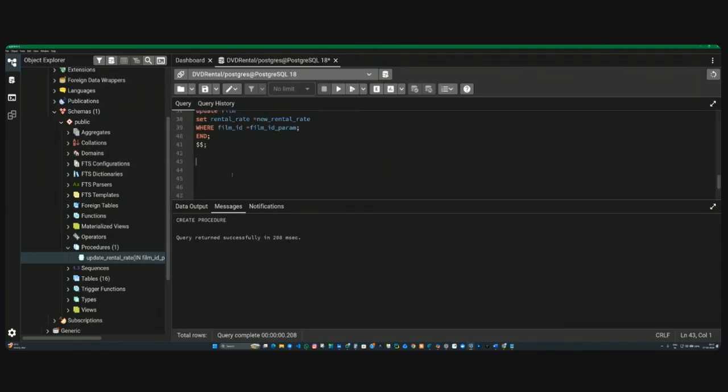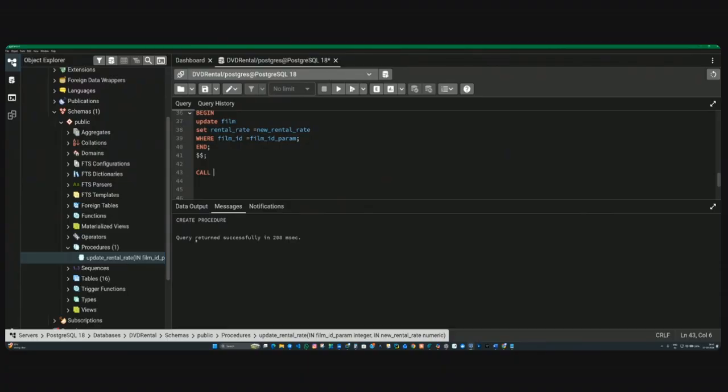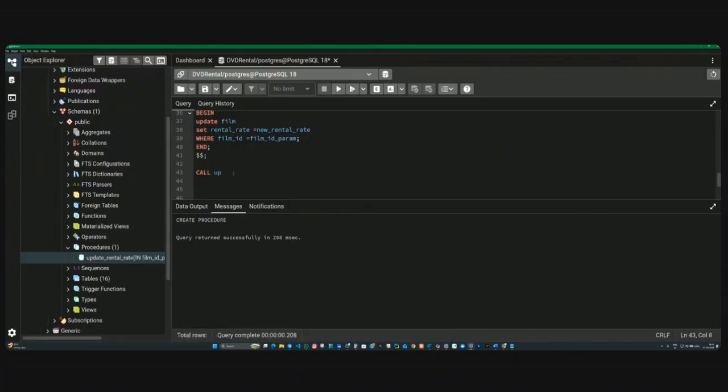Now we have written this. How do we execute it? You need to call. What is the procedure name? This one, update_rental_rate. So this is my query to call the procedure. Since this is a procedure, it will always have braces, open and close. Here you have to pass two parameters.